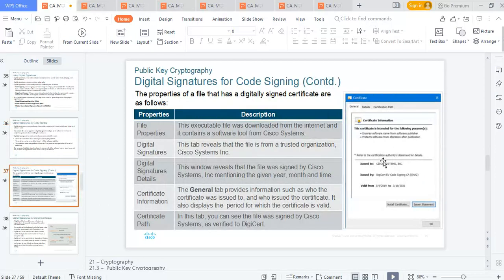Now, digital signatures for code signing. Look at the certificate you have on this site, or on this device: file properties, digital signature details, certificate information, certificate path. You see it's telling you it's valid from 3/4/2019 to 2021, and issued by this. So this is a certificate.